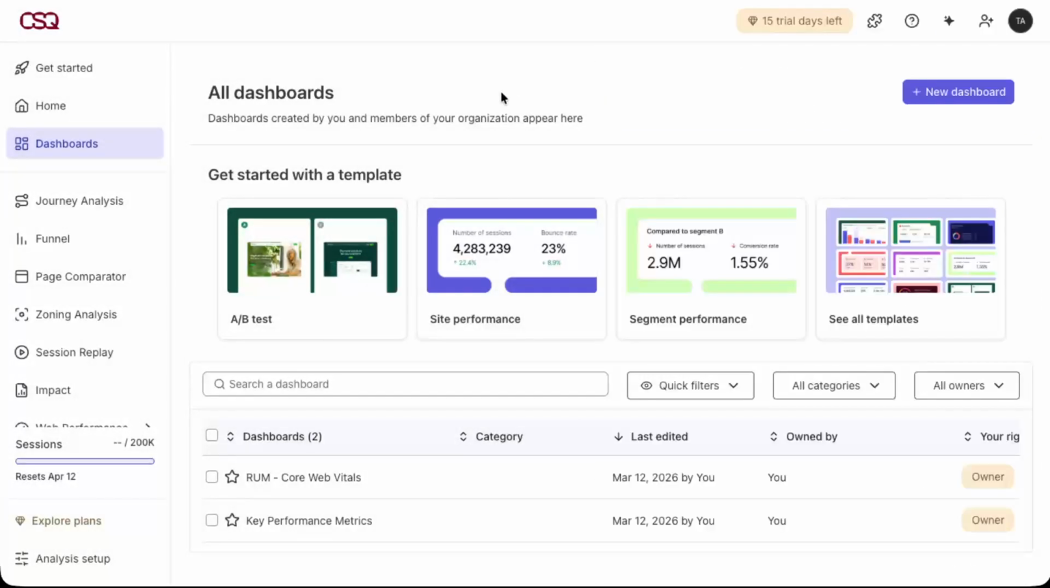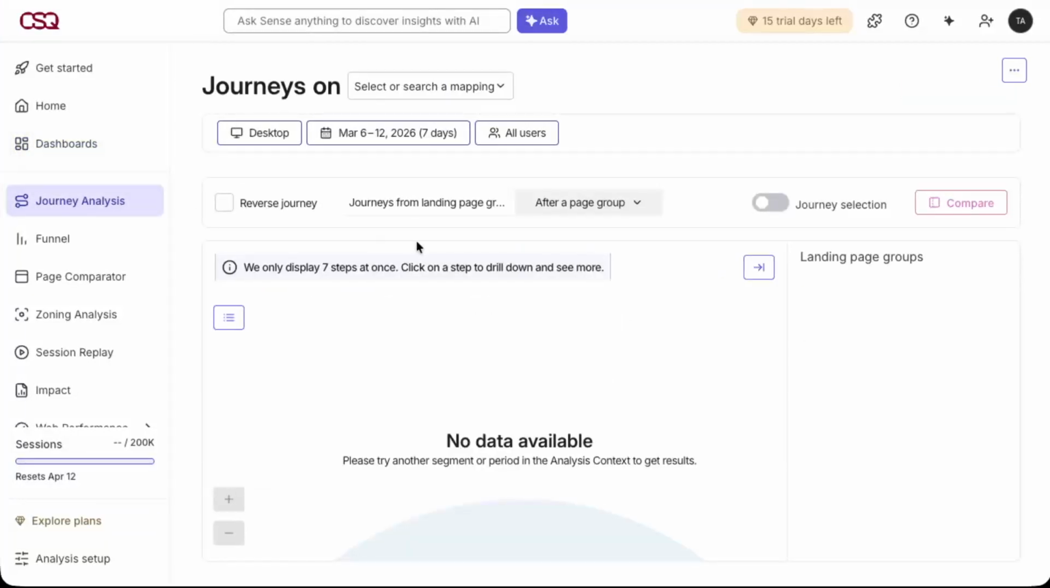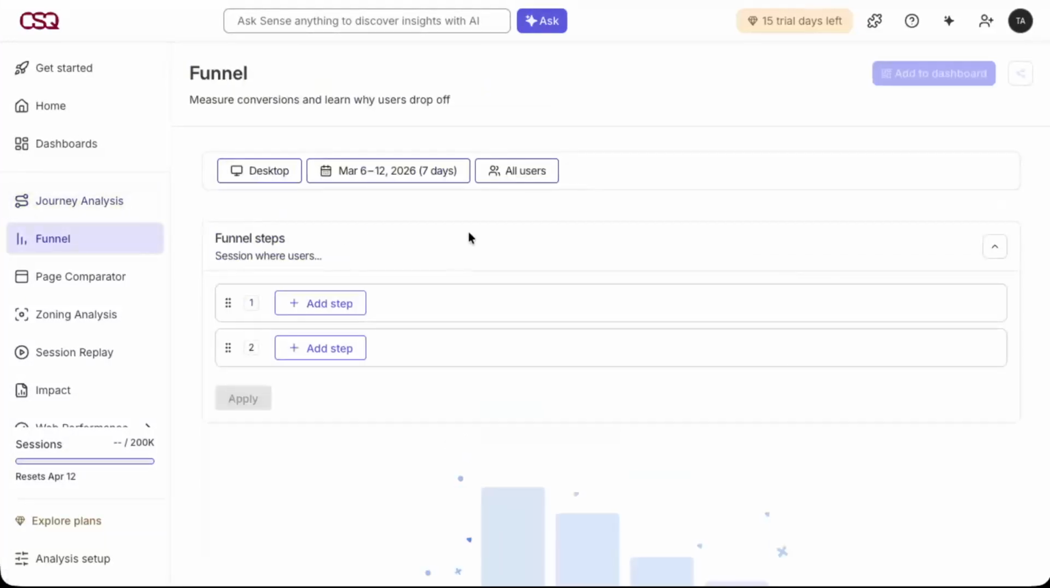From there, click on Journey Analysis. This section helps you track and map every interaction a customer has with your brand across touchpoints like your website, app, support, and email. Use Journey Analysis to understand how people move from discovery to purchase and beyond. It's especially useful for spotting where users get stuck or drop off along the way.